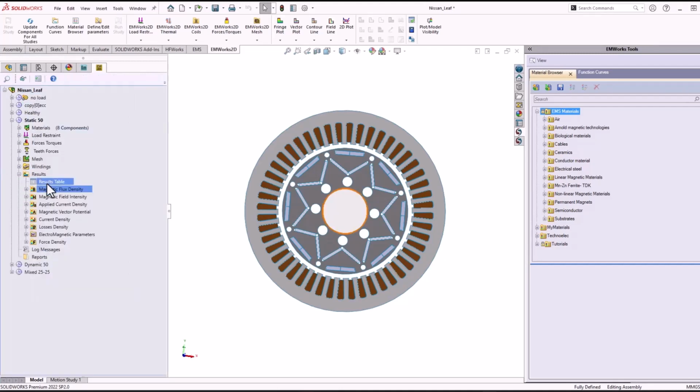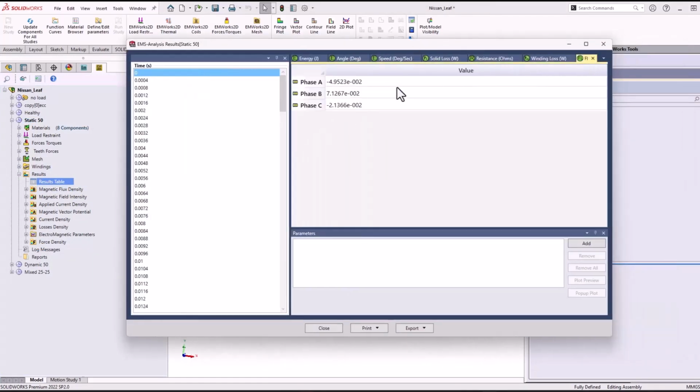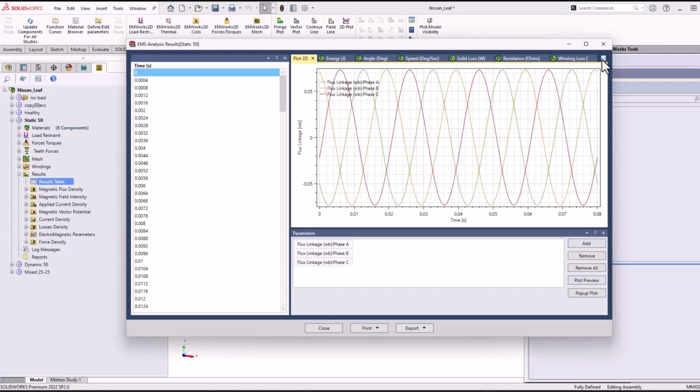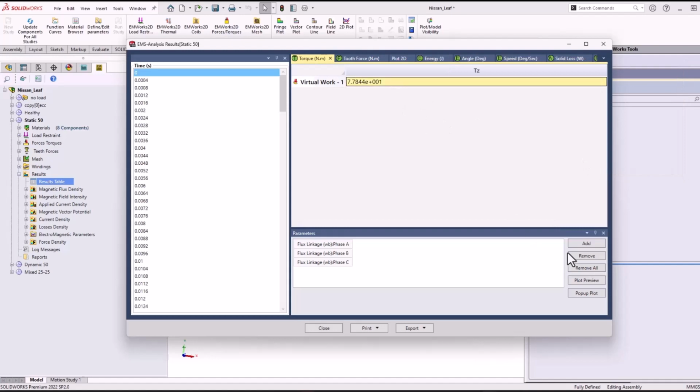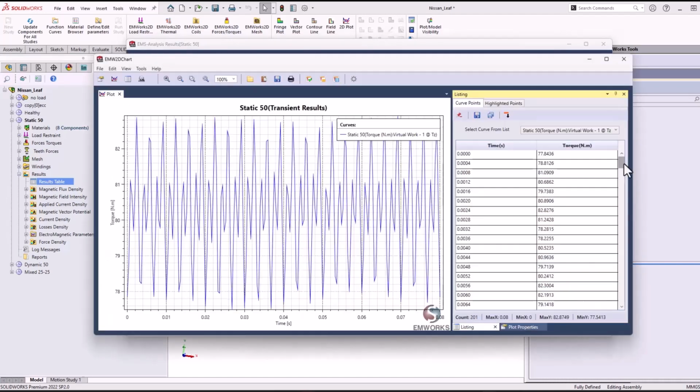Here you can find the results in the form of table properties and field plots. Under the table we have results such as flux linkage. You can simply select all the flux linkage properties for all the phases, add them into your parameter, and click on the plot preview. You can also look at the torque, add it into your plot, and then look at the torque. So here the average torque is around 80.5 Newton meter. You can easily click on the plot pop-up, where you can get the data of your plots, and here we can see the maximum and minimum, and can easily find the average of this torque.